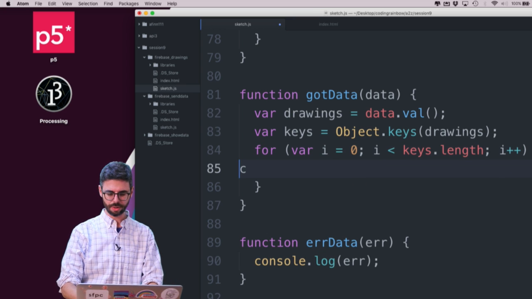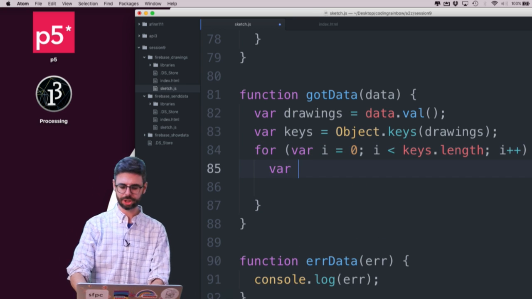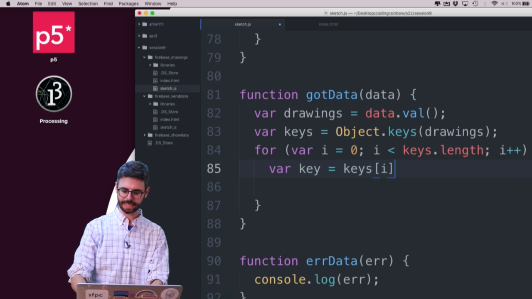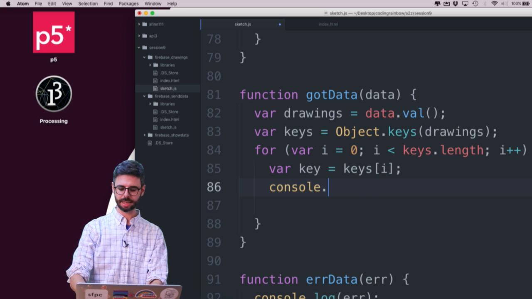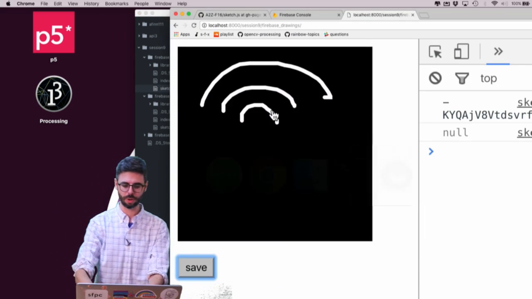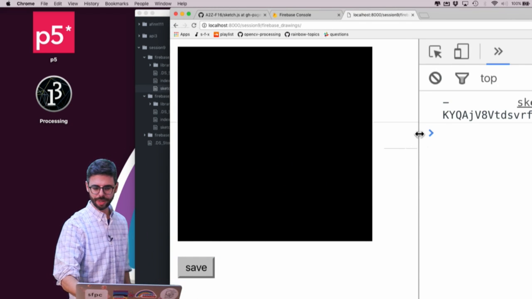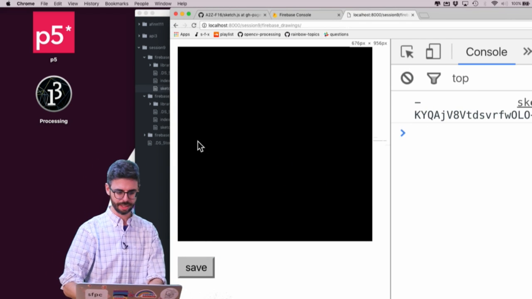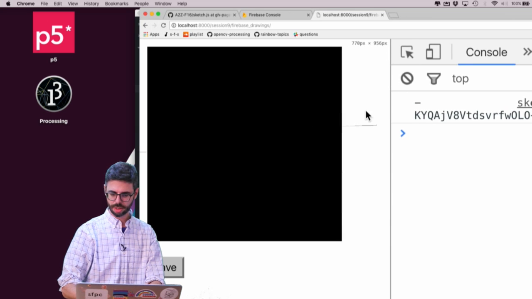And say console.log, and each key is keys index i. I just want to look at the key first, so I'm just going to look at all the keys. Let's see if this works. Now we can see that came out here in the console.